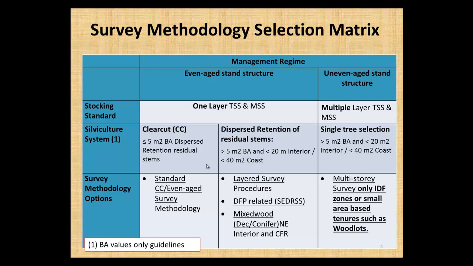So within this training module, we're going to be looking at what's highlighted here in red primarily. It's the ones that are greater than 5 square meters, and dabbling in the even age side and the uneven age side. We're only dabbling in the single tree selection uneven age side, but in the even age side we're going to look at layered survey procedures and deviation from potential. And the coastal version of CEDRIS is the acronym, single entry dispersed retention stocking standard.